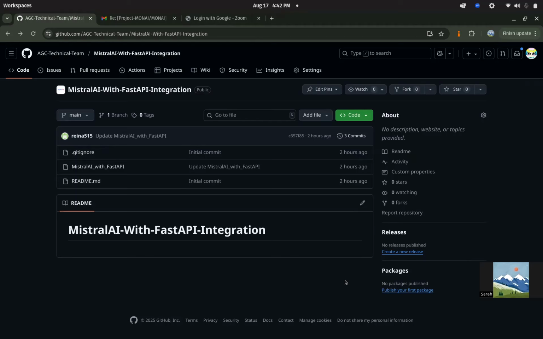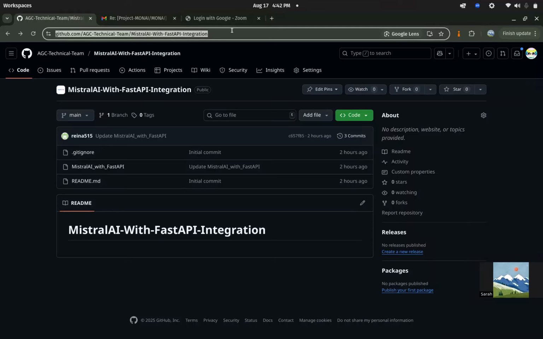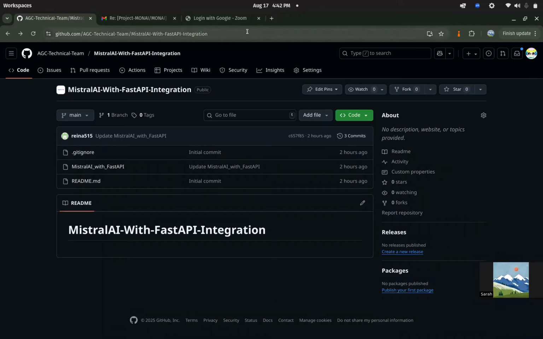So to start, we have this GitHub repository. It is public, so anyone can see it, and it is on the All Girls Code organization. By the way, make sure to follow us if you haven't yet. This is the GitHub repo once again. All right, so just type that in your browser and you will find it.